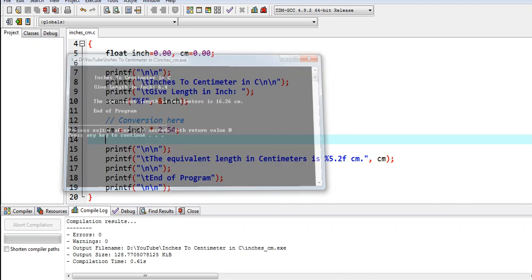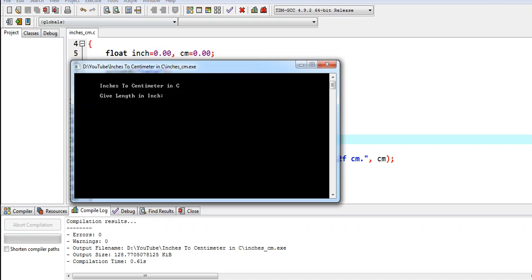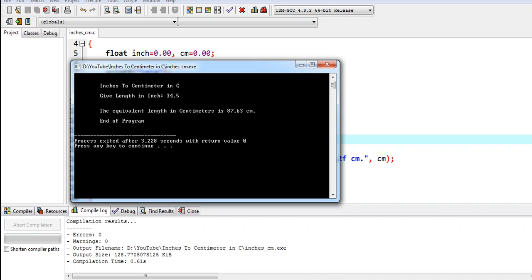End of program. Another example, 34.5 inches. The equivalent length in centimeters is 87.63 centimeters.